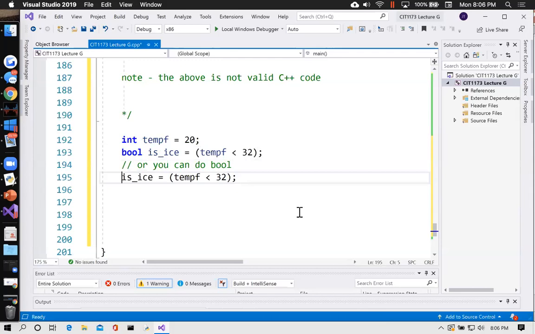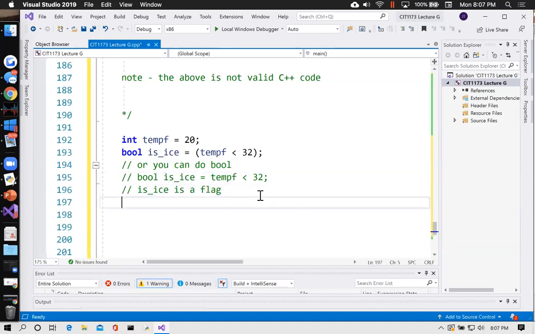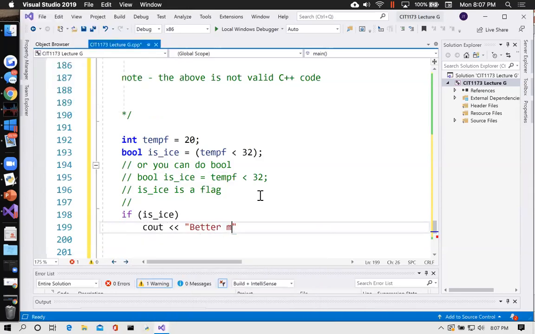So, or you can do bool isIce is equal to that. This does the same exact thing because everything to the right of the equal sign gets done first, right? You have your equal sign here, so everything to the right gets done first. Is temperatureF less than 32? If so, that evaluates to true, and then the equal sign copies it into that variable. So that's a flag. isIce is a flag. So if isIce, cout, better melt the water first. Or whatever, right?